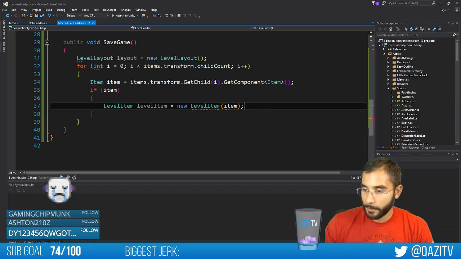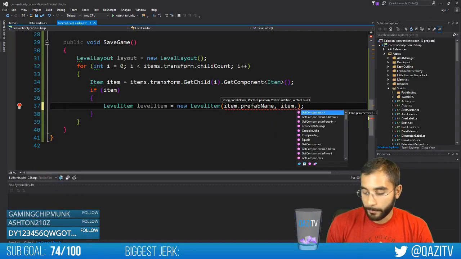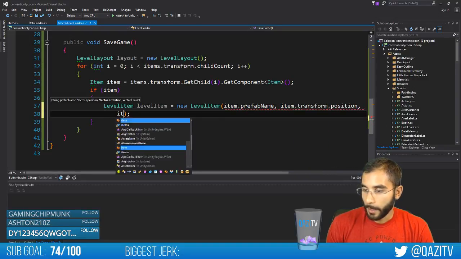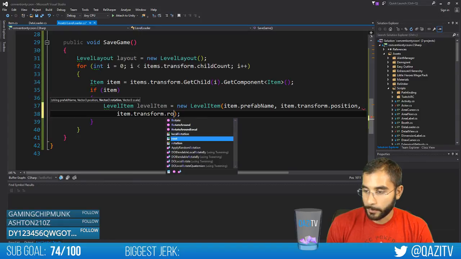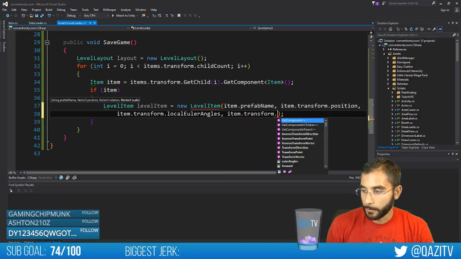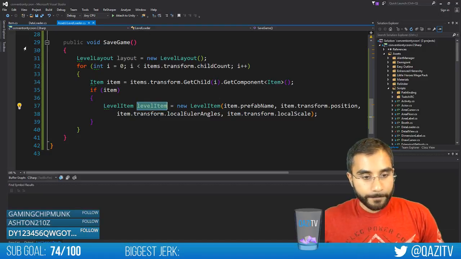So level item is a new item. So item.prefab name, item.position, item.transform.position, item.transform.rotation. Well, that's a quaternion. We want local Euler angles. And item.transform.scale. So we store our level item.